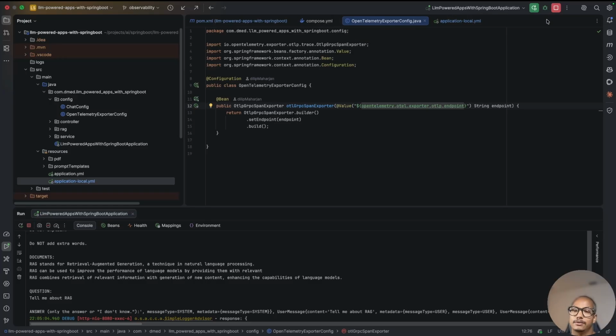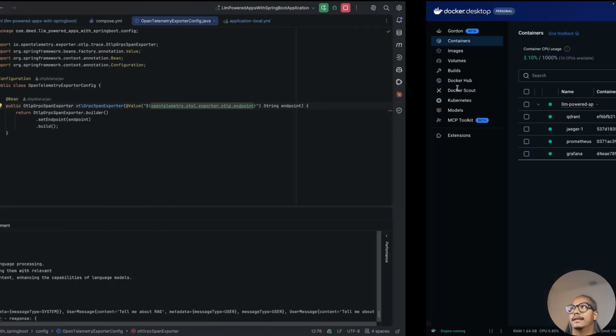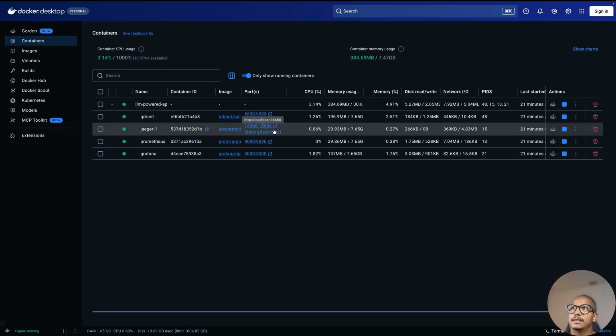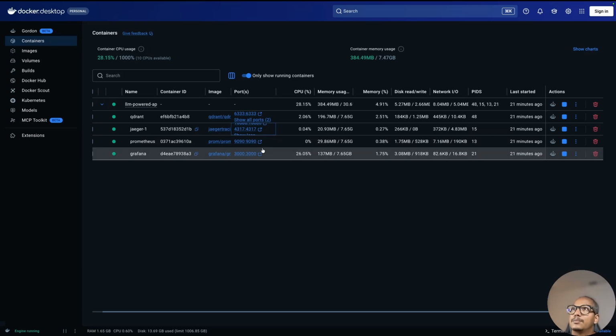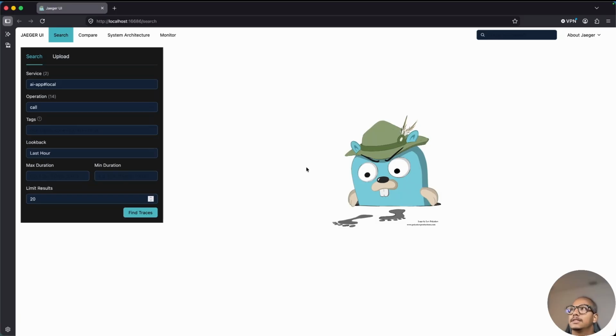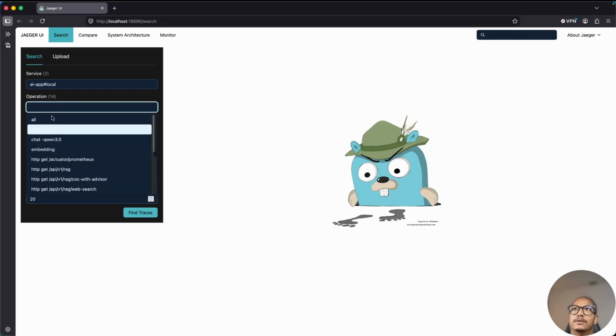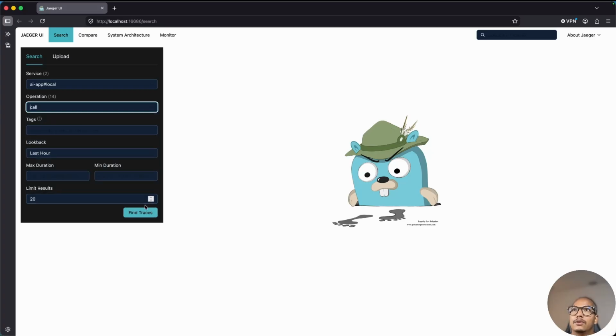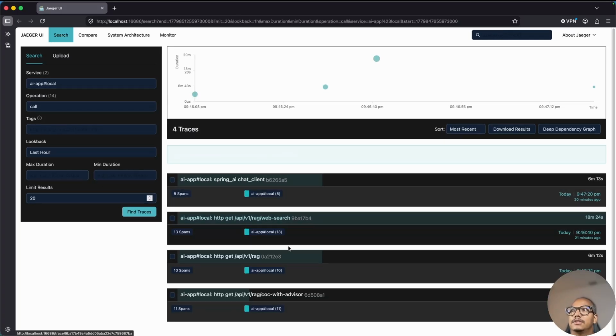So after that, you can run the application, right? And then you'll see this is running here, and other stuff is running here because it's part of the application. If you click the ports here, you'll see this UI. If you do a call, you can look at what operations are available here. You can do one of these, or you can just do call, so it will show you all the calls. You can choose the timeline, and these are all the calls.